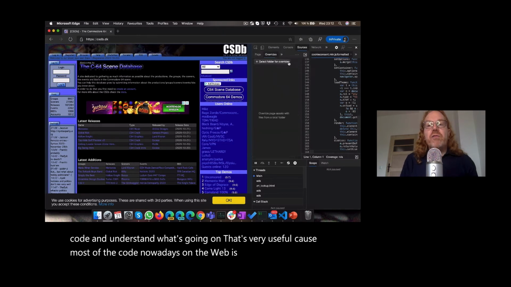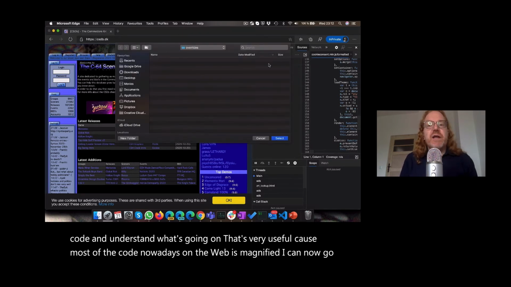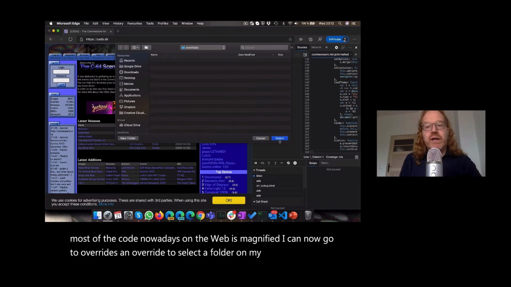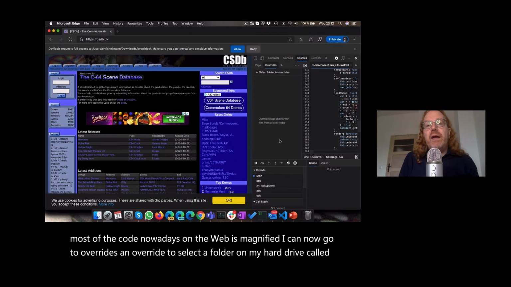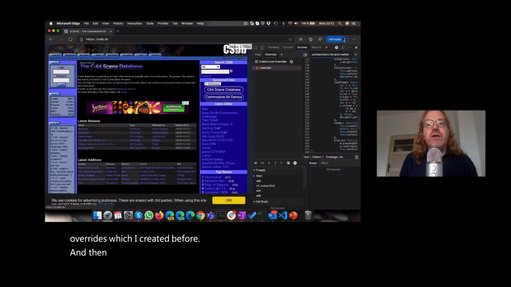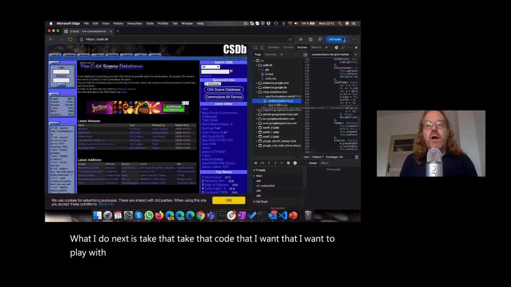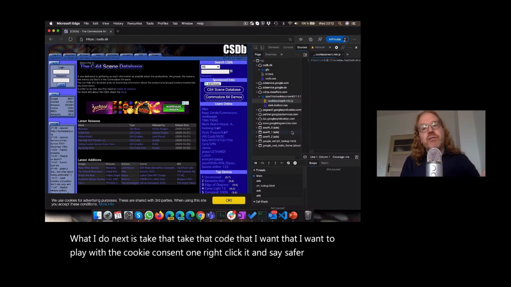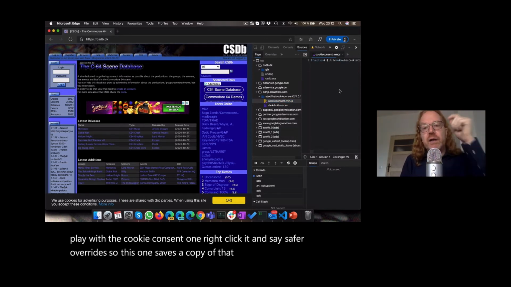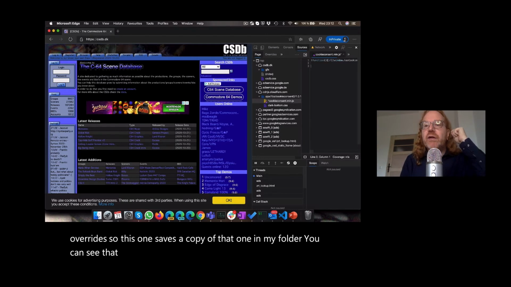I can now go to overrides. And in overrides, I select a folder on my hard drive called overrides, which I created before. And then I allow the browser to write things there. What I do next is take that code that I wanted to play with, the cookie consent one, right-click it and say Save for Overrides. So this saves a copy of that one in my folder. You can see that little purple dot on it. That means it's not the one anymore that is actually from the site.